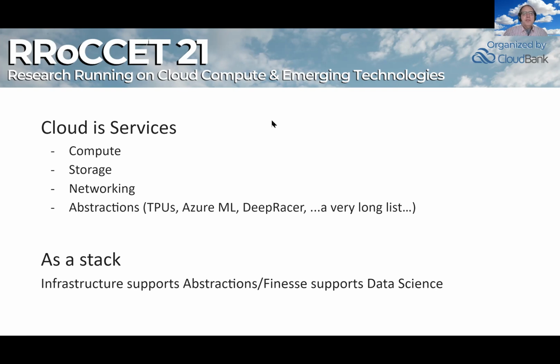The term services is used a lot in cloud computing, and there are basically three of them: compute, storage, and networking. So everybody gets that fairly straightforward, but then there's these abstractions, these additional services. So tensor processing units, Azure machine learning, DeepRacer is a really interesting example of something that's developing out of Amazon Web Services. TPUs, by the way, are sort of considered to be natively originating out of the Google Cloud.